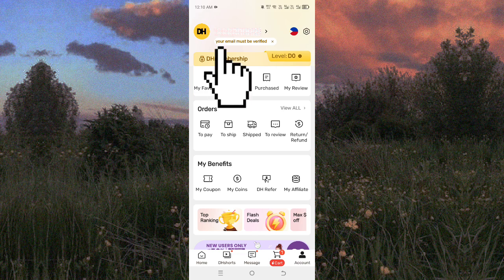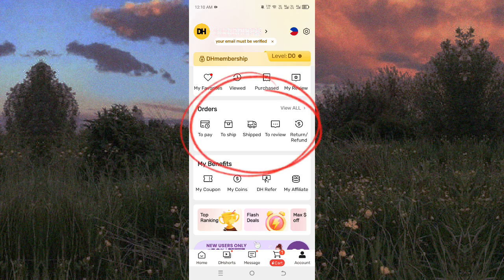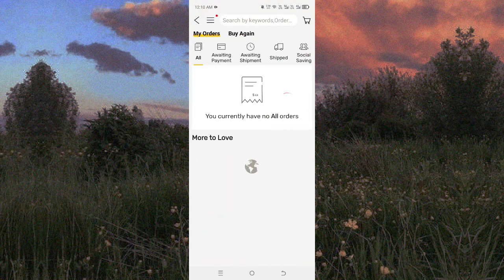First, make sure that you are logged in to your DHgate account. And from the same page, you can access the orders section. Just click on view all.